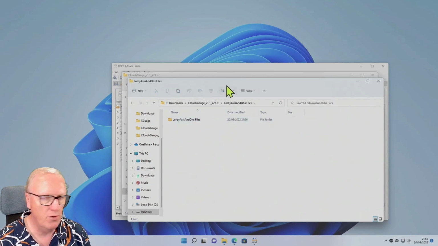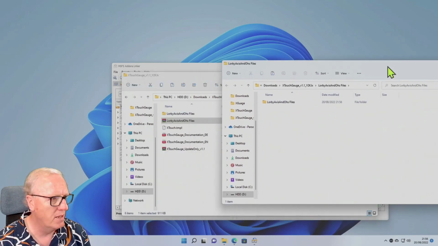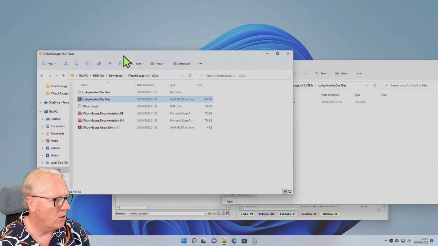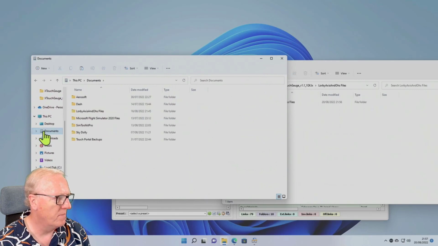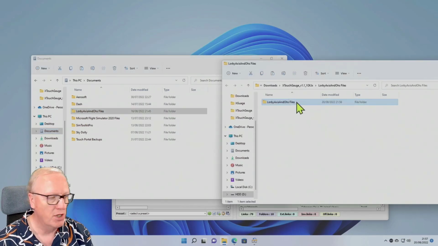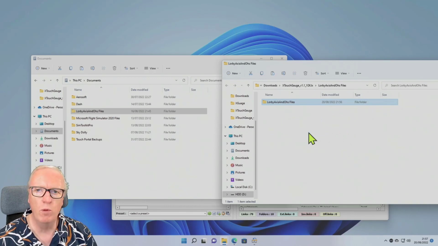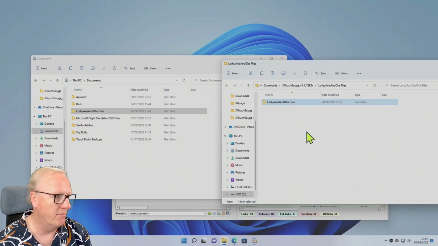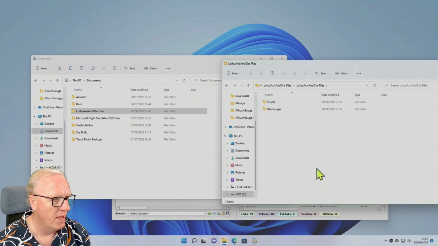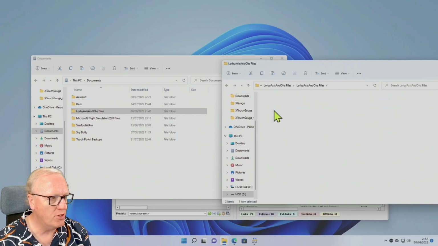Now all I have to do is drag and drop this into my documents folder. If you look at your documents, you should already have a Lorbis and Access Files folder in here. So you just drag and drop this, put this into your documents folder, and it will merge the contents here. If we want to have a look at what the contents are, we have the user gauges.